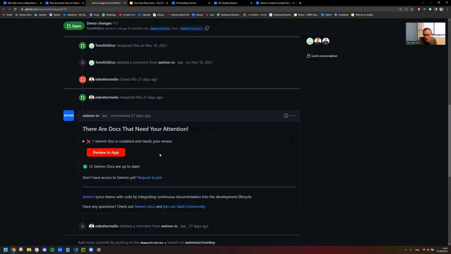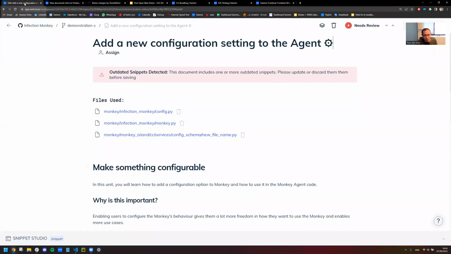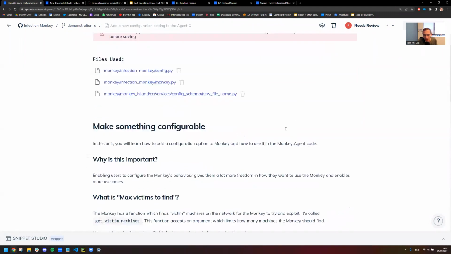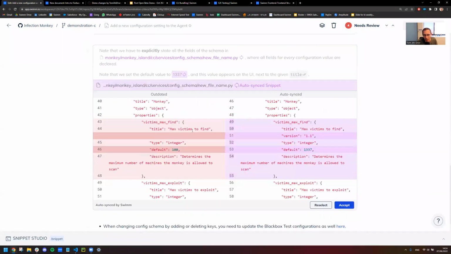Now we want to keep those documents up to date to bring them back to their original freshness, but we want that to be as quick as possible. So let's see how we automate a lot of that process with an example. This is a document about adding a new configuration setting to a particular Python project. And there's a part here that shows how an internal schema for the configuration value looks like.